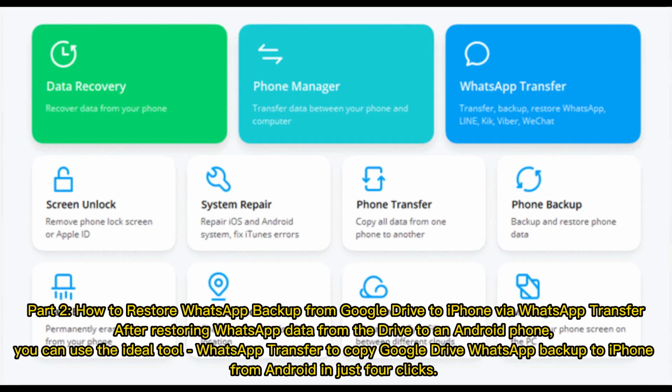Part 2. How to restore WhatsApp backup from Google Drive to iPhone via WhatsApp Transfer. After restoring WhatsApp data from the drive to an Android phone, you can use the ideal tool WhatsApp Transfer to copy Google Drive WhatsApp backup to iPhone from Android in just 4 clicks.